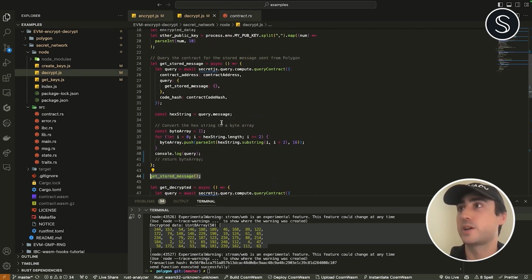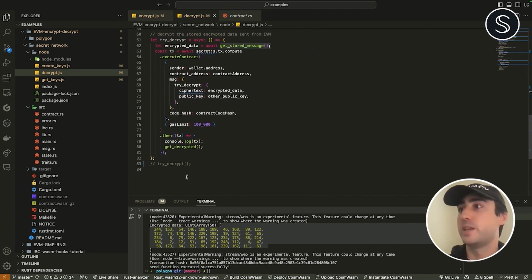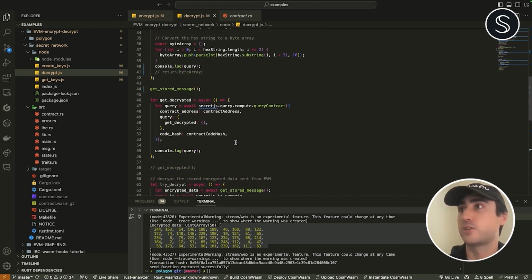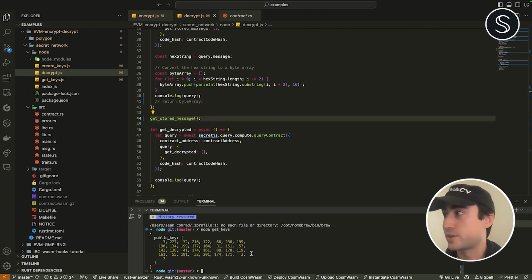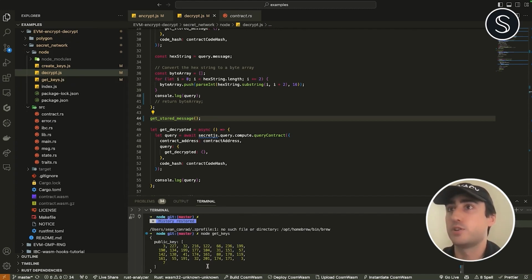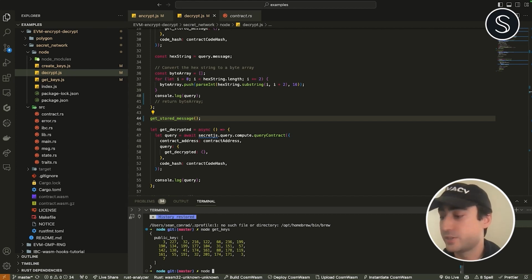So let's just do that really quick. I've commented out these other functions for now, like the actual decryption, so that we're just returning this to make sure that it's the same array that we would expect to receive from the EVM. Got to make sure I'm in the right folder directory. So now I'm in Secret Network node, which is where this file exists.